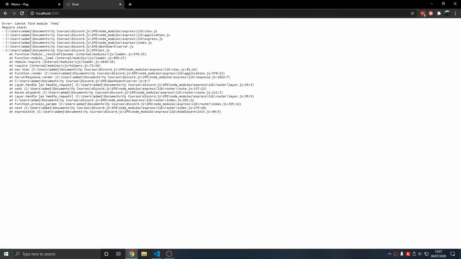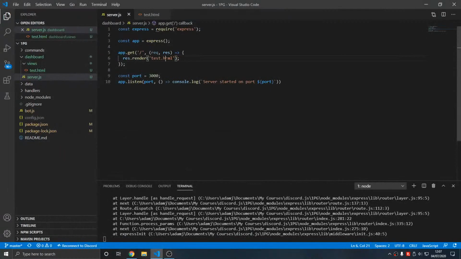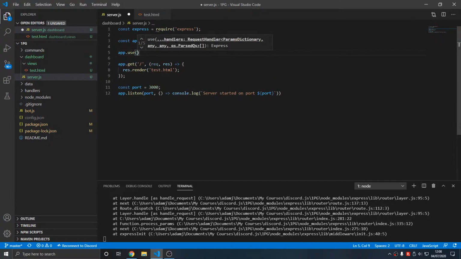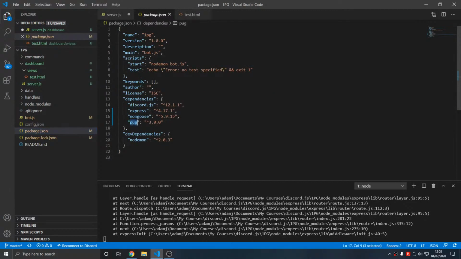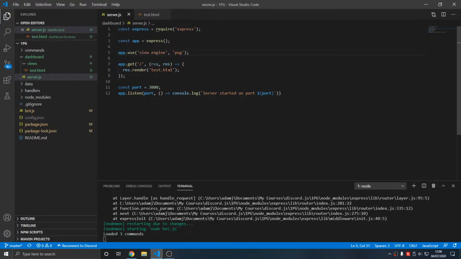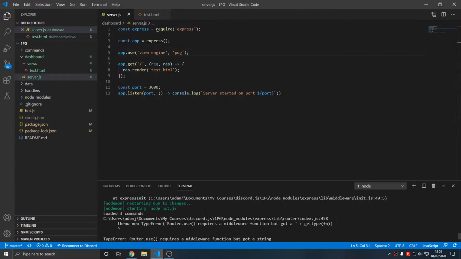So we don't have the module HTML, so we can't actually use that. We are missing something else, which is app.use view engine. Now we could type HTML. That's not going to work, unfortunately, because we need HTML as a package, which we don't have. We're going to use PUG, which we installed. You need it installed for it to work. So now that's not going to work, unfortunately.